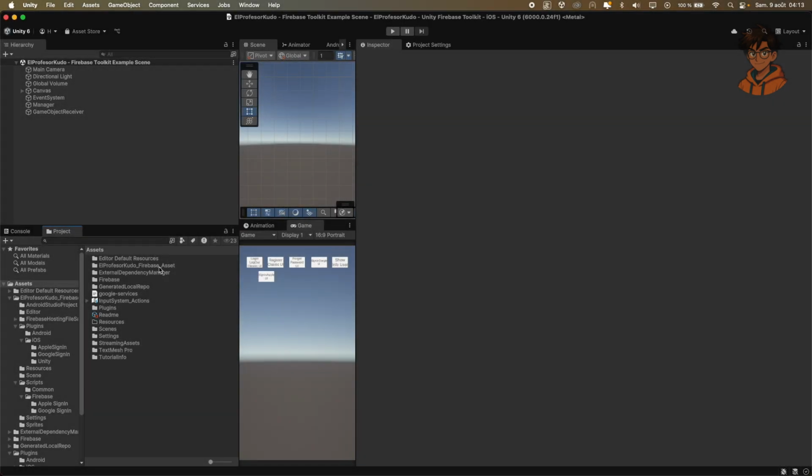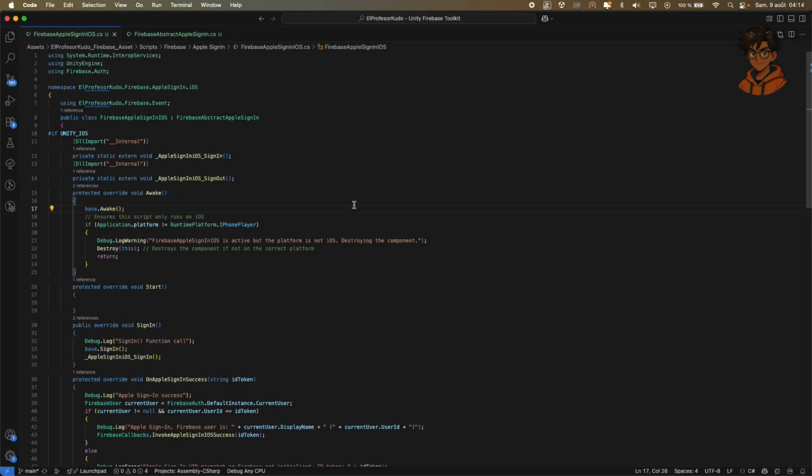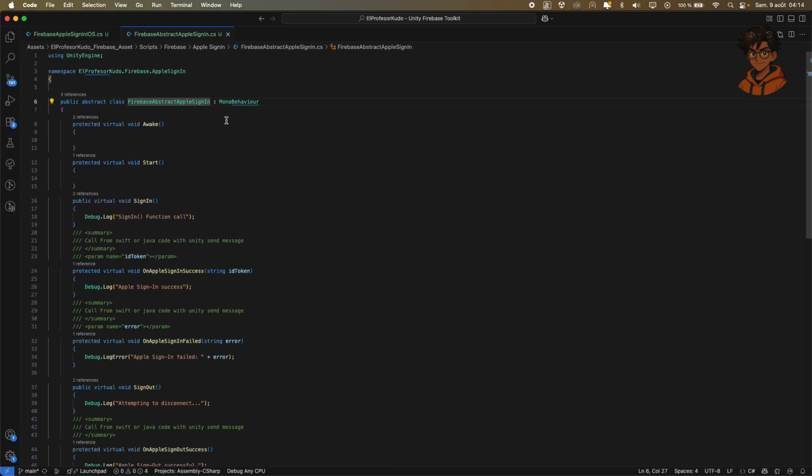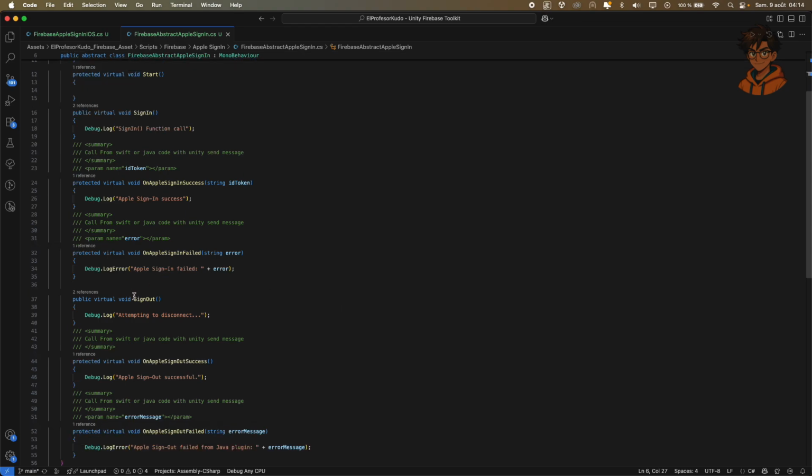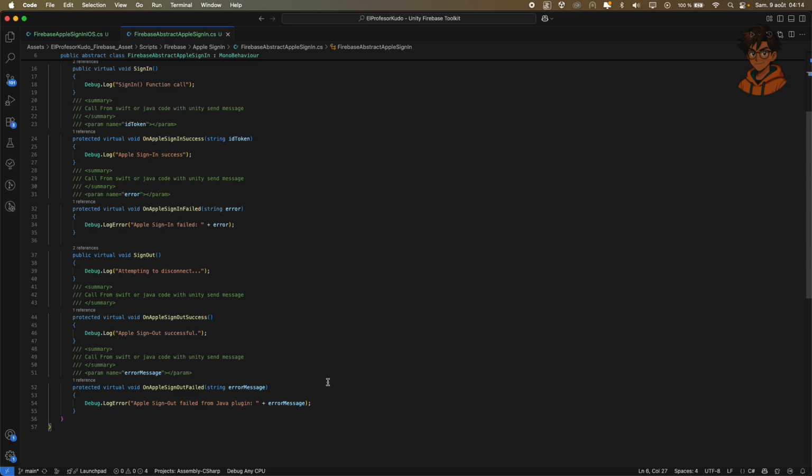So let's go to the Firebase asset, to the Firebase script, and as you can see here, I added Apple Sign-In. I also separated it from Google Sign-In. Let's open Apple Sign-In. This code is very, very similar to the Google Sign-In. As you can see, we inherit from the abstract class. In the abstract class, we got the Awake, the Start, and the SignIn. This is the function we'll call in Unity, plus OnAppleSignInSuccess and OnAppleSignInFail. This is what Apple will give us back, basically, whether we're able to sign in or not. We also got the sign out success and the sign out fail.